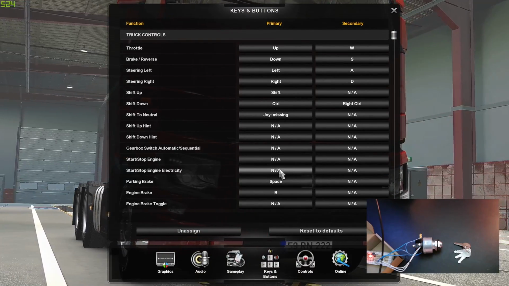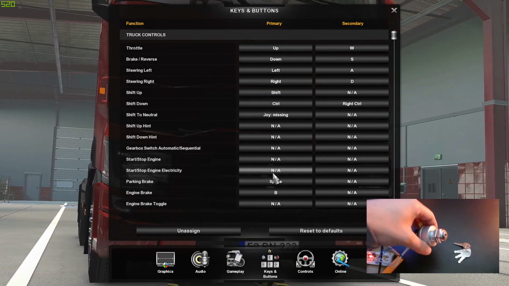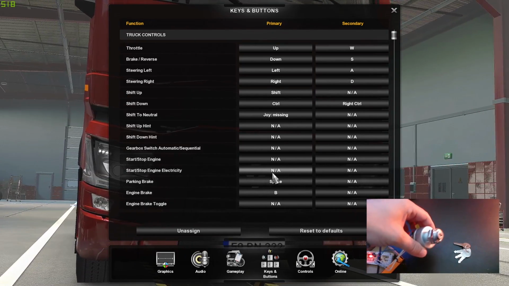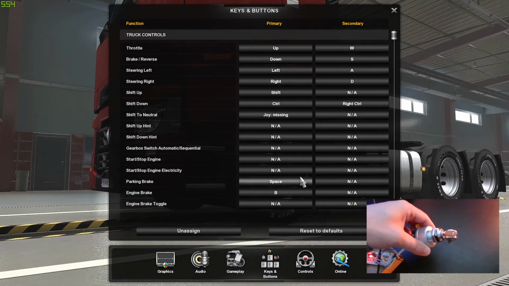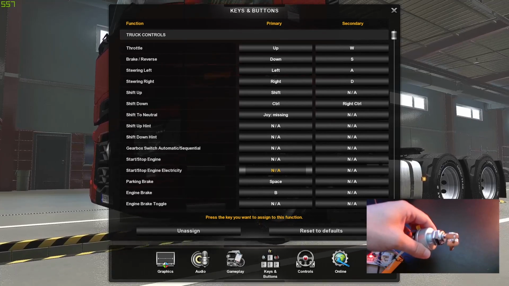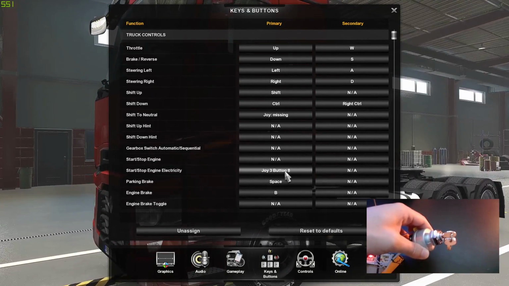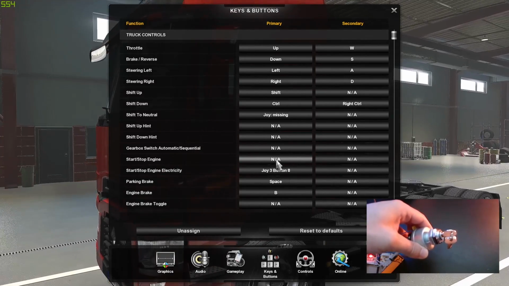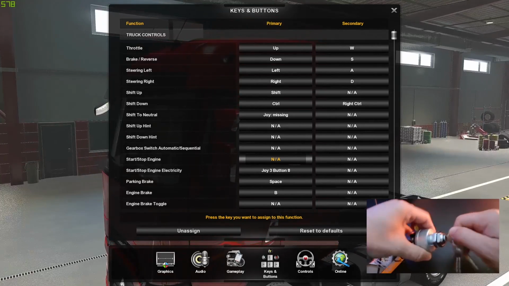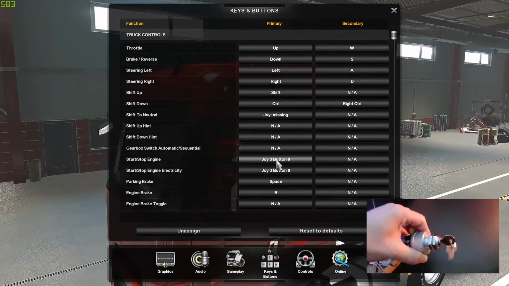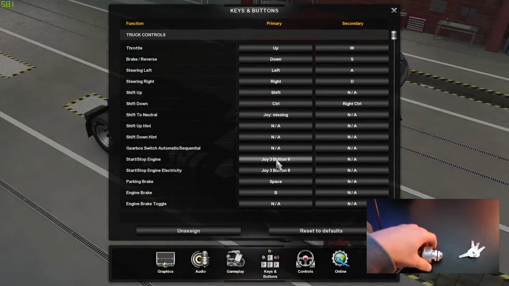Start, stop engine, start, stop electricity. This is where we're going to set these up. So the first thing we want to make sure is set the start, stop electricity. We're going to pop the key in. Key is in. Then we're going to click the button. We're going to go forward one, back. As you can see, joy button 8 is now electricity. We're going to click on start, stop engine. You're going to go all the way to the start position. Let go. We get button 9. Let's take that back out.